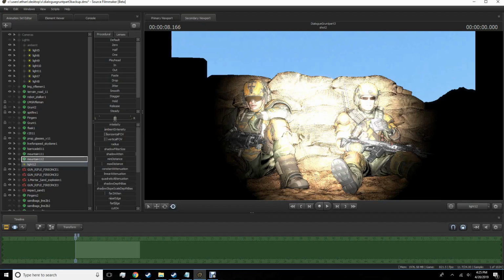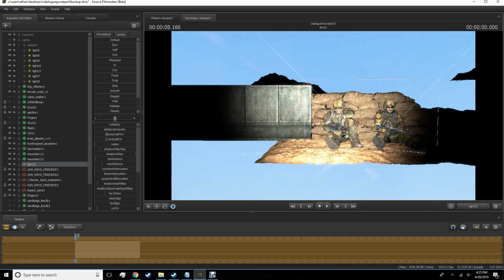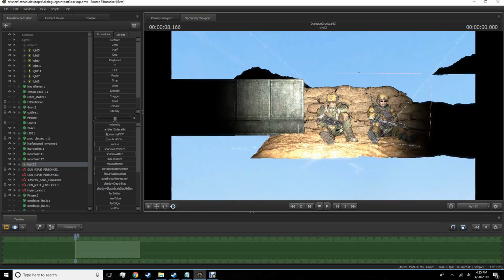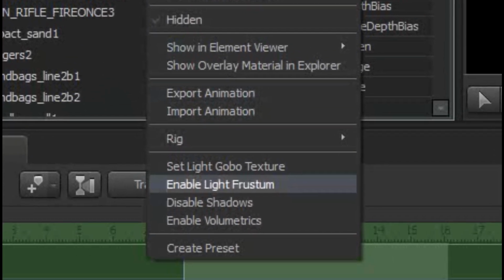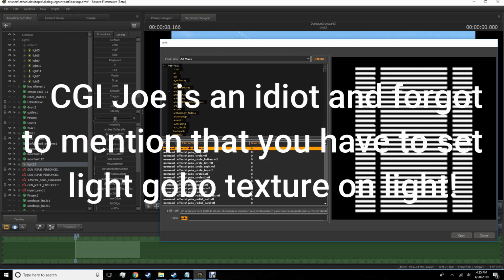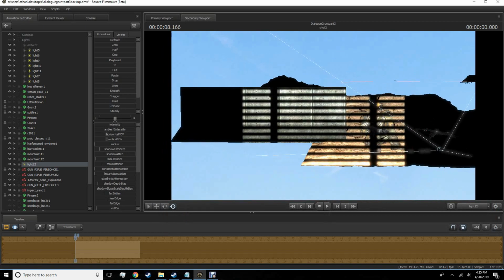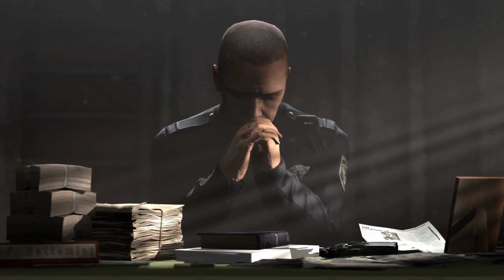What a good boy. Another thing about lights, Gobo light textures. This lets you put overlay textures on lights. Just right click on a light and type in Gobo. This will basically give you your light texture or fake shadows. I'm gonna be real, you're probably not gonna use this too much, but the few times you do need it, it can be really useful.